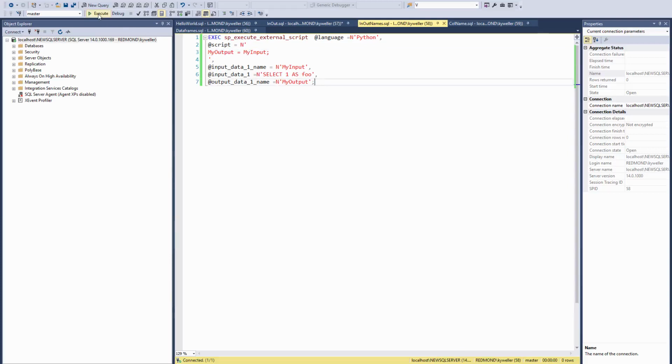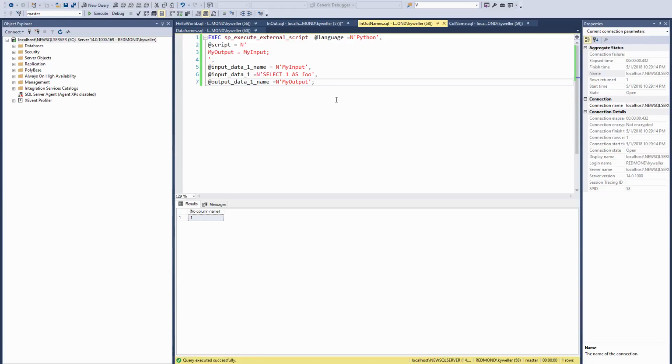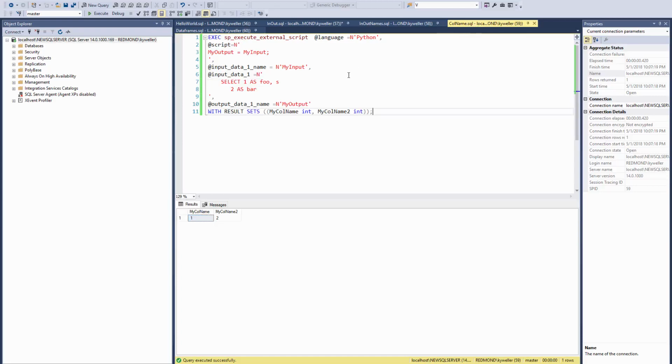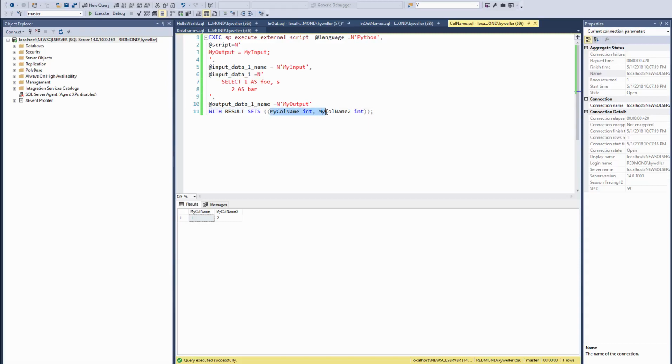Let's execute this example. Have you noticed how each of these examples returns a result with no column name? You can specify a name for the columns that are returned by adding this to the end of the statement, WITH RESULT SETS, which is a comma-separated list of column names and their data types.